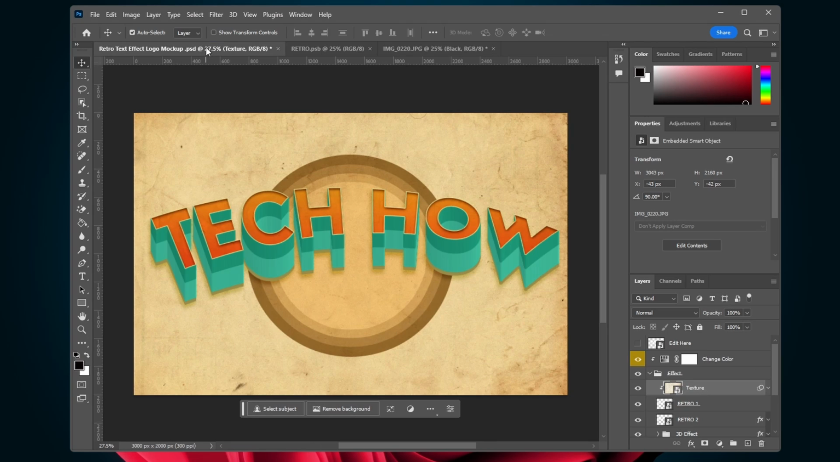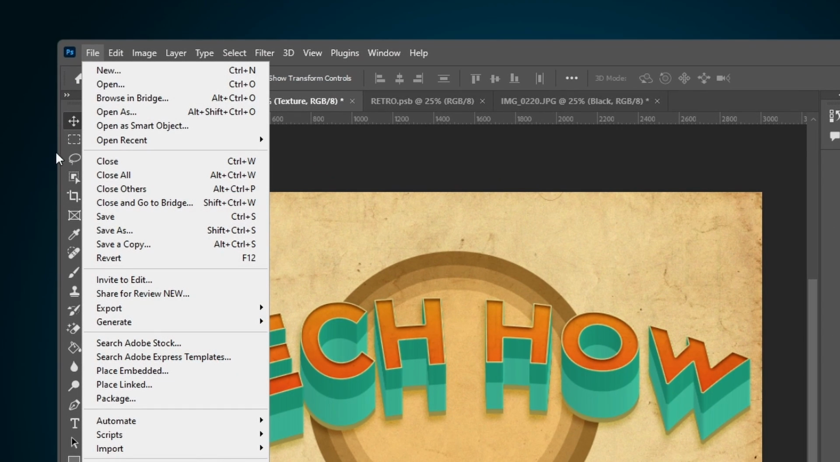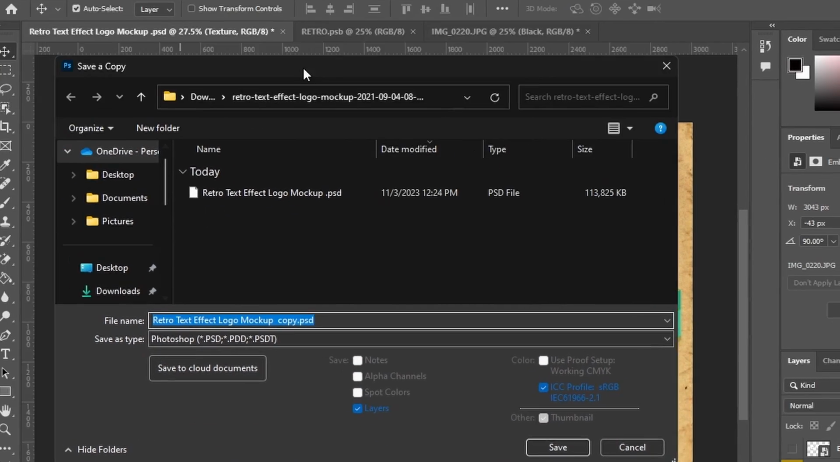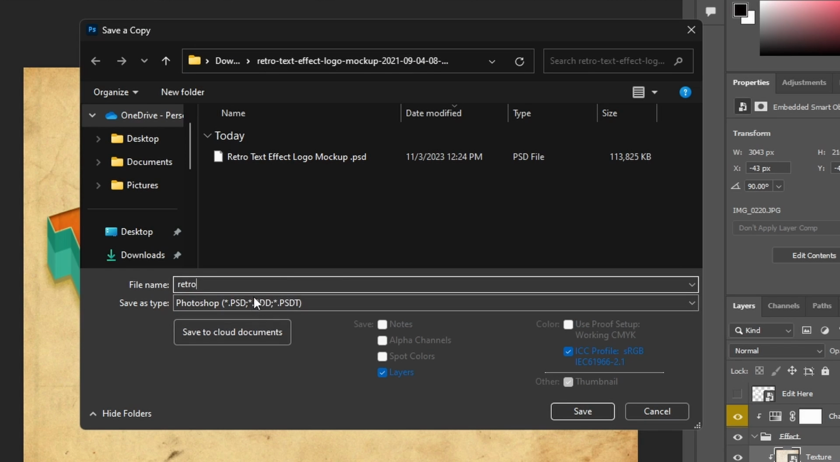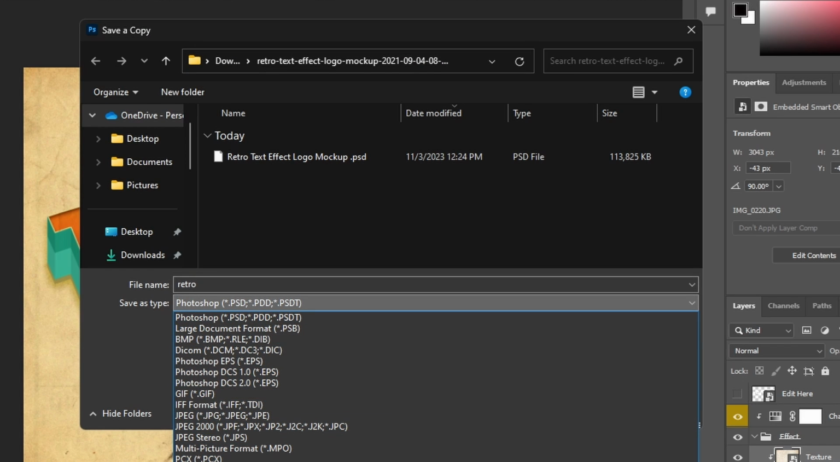Lastly, head to File in the toolbar and select Save a Copy. Next, rename the file and change the file type to PNG if you're exporting an image with a transparent background, or JPEG if you kept the background.